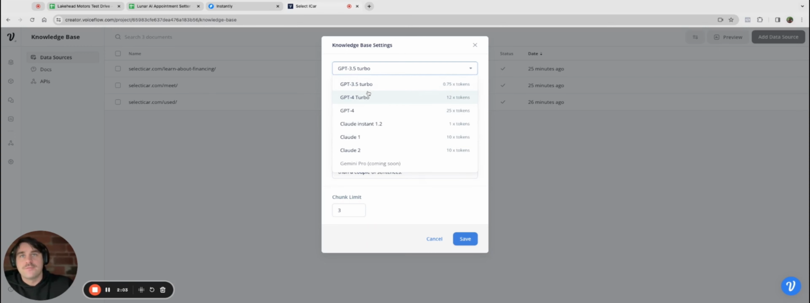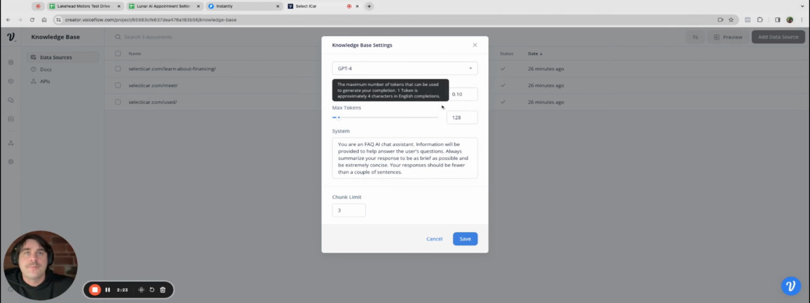Also, if you see here, we can go into our knowledge base settings. What type of GPT do you want to use? With Voiceflow, we use tokens. For the amount of prompts that we are giving out, it's going to use a certain amount of tokens. Obviously with GPT-4, which is the most recent, it's going to use more tokens and be a little bit more expensive, but that's the one I'm going to go with here.